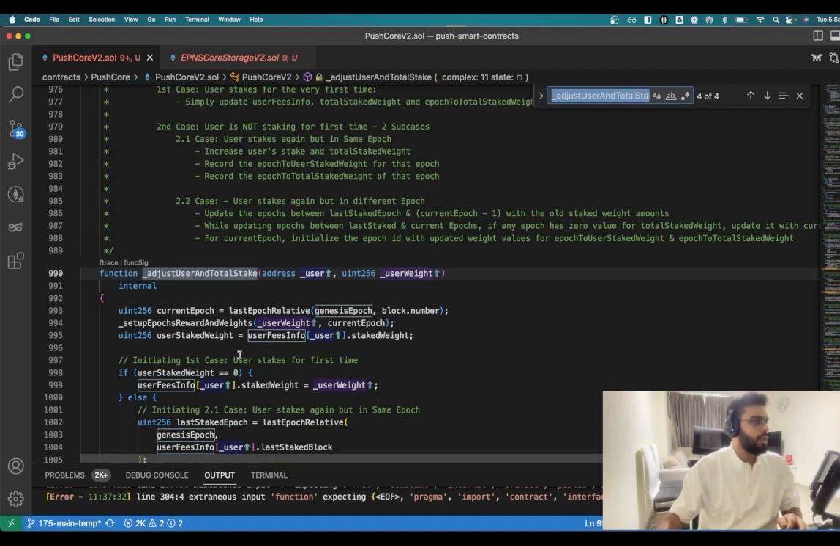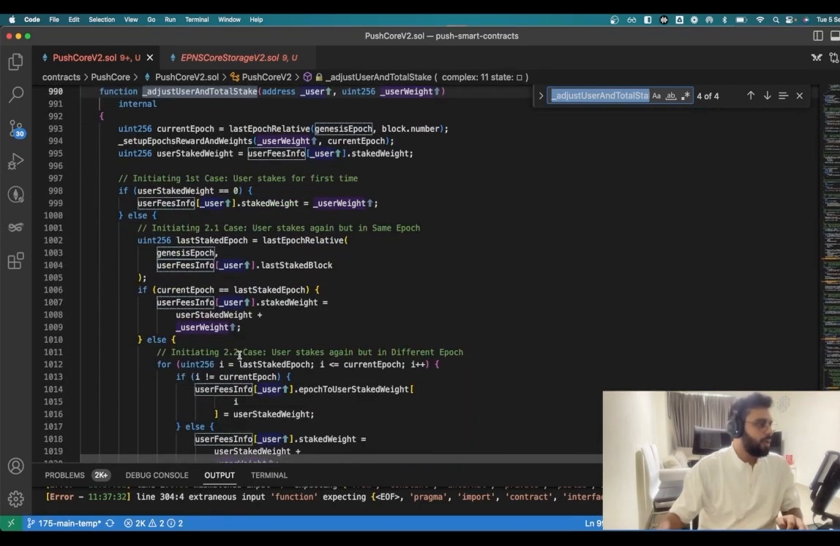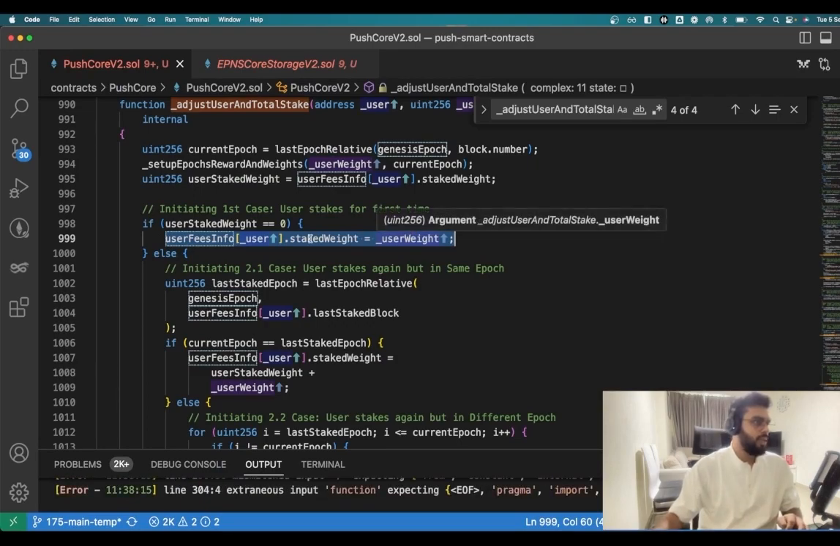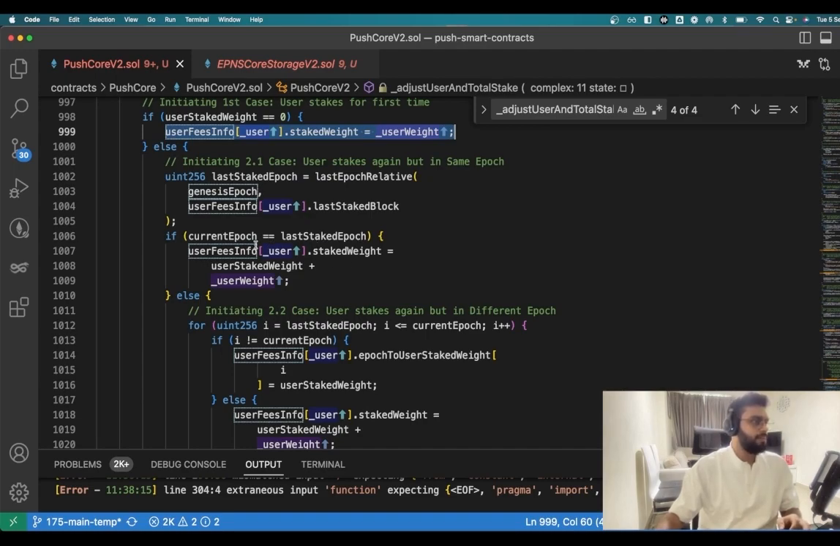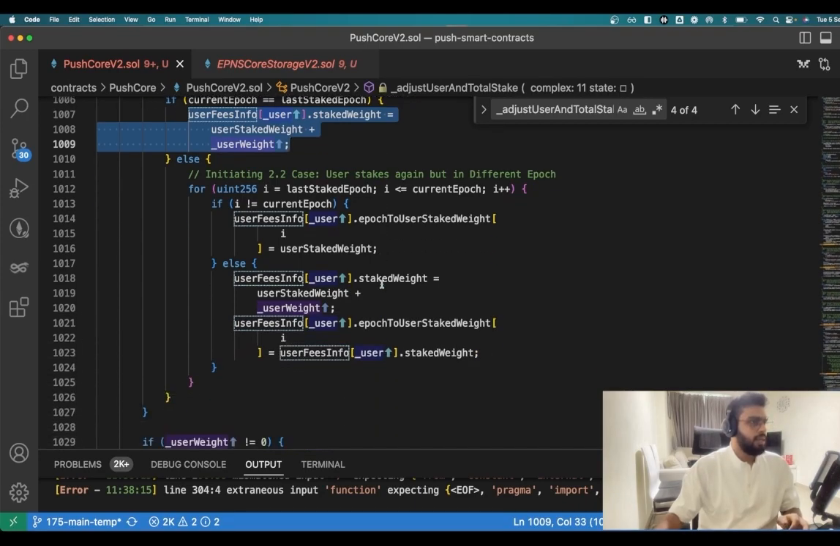So this function basically includes 3 different cases. The first case is, let's say a user is staking for the very first time. It's pretty simple. We simply add the user weight into the staked weight state variable, right? The second case is, let's say the user stakes again, but in the same epoch. Again, this is pretty simple because we can simply update the user's staked weight of that particular epoch, right? The third case is a bit tricky, but this is mainly to handle a scenario where the user stakes again, but in a different epoch.